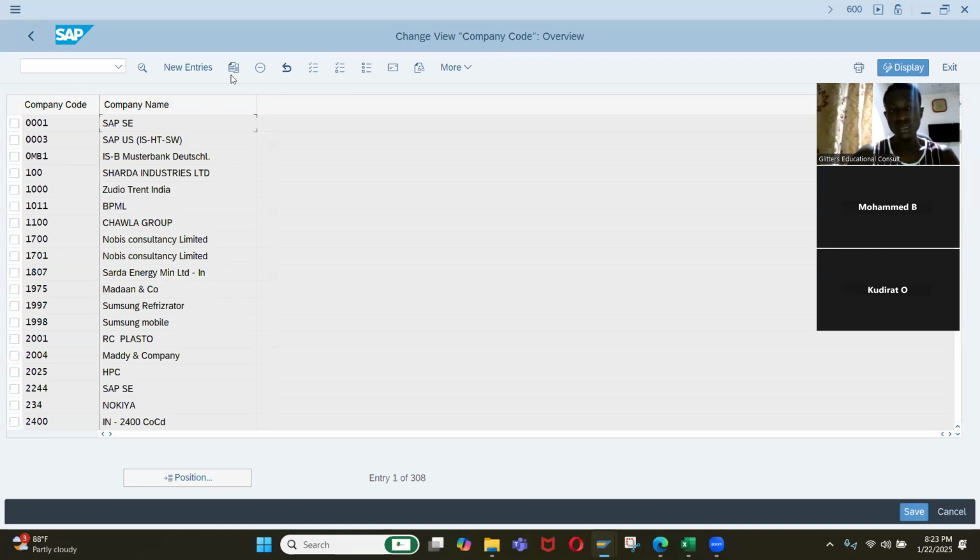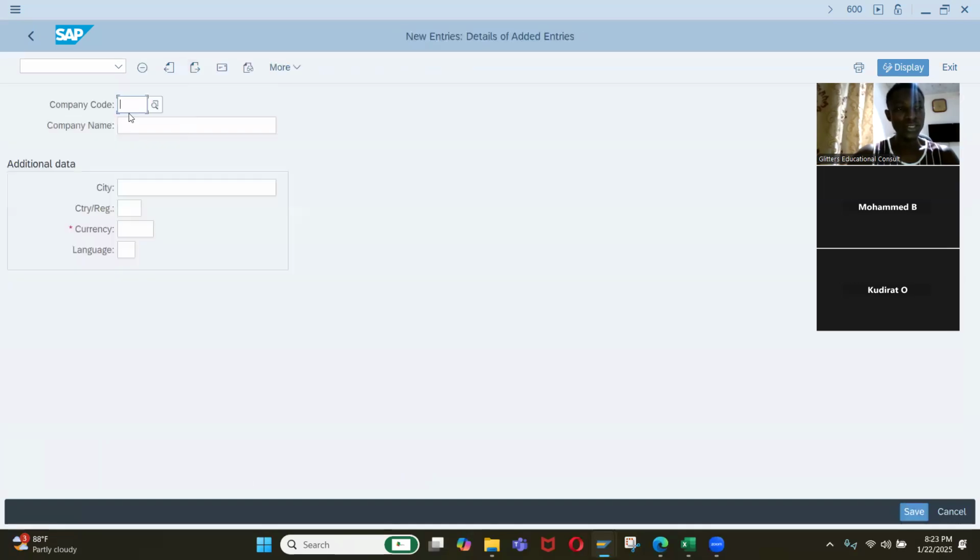What I just need to do is to click on New Entry. If I click on New Entry, then I'll put ICRA 01. Then the company name, I'll simply say ICRA Consulting Solution. It's nothing more than that. Then the city, I'll say city. Country, I'll say NG. Currency, I'll say NGN. Then language, I'll say EN. So I'll just click enter on my keyboard.